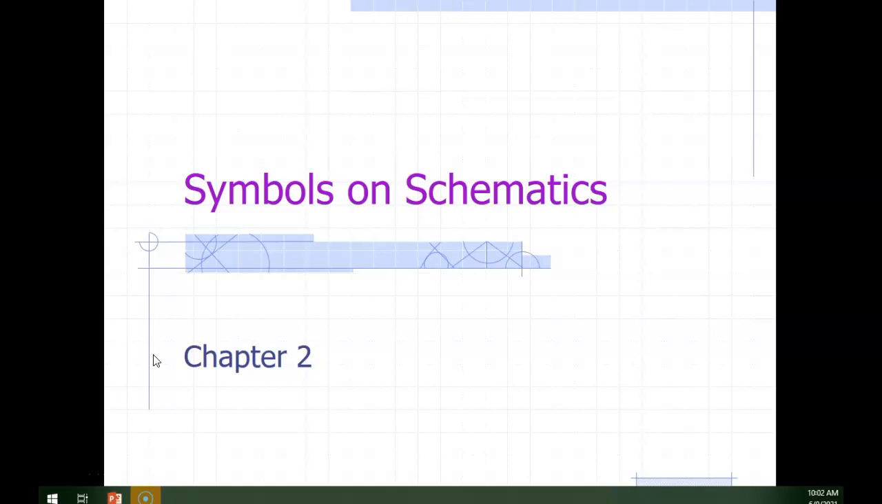All right, so chapter 2, we're going to do 2 in one day.